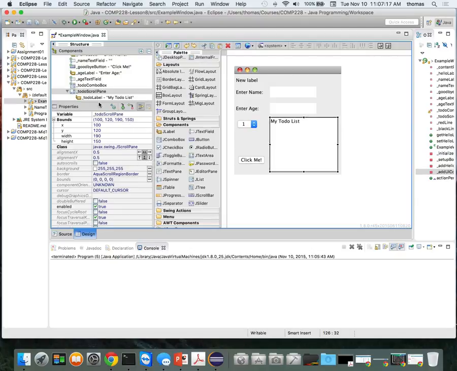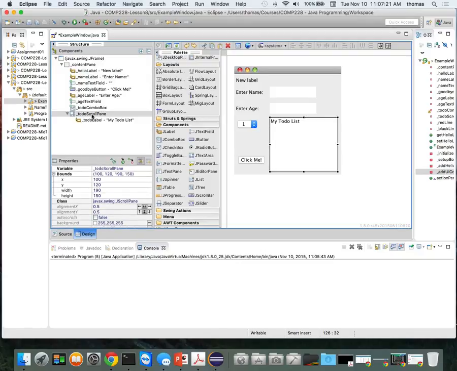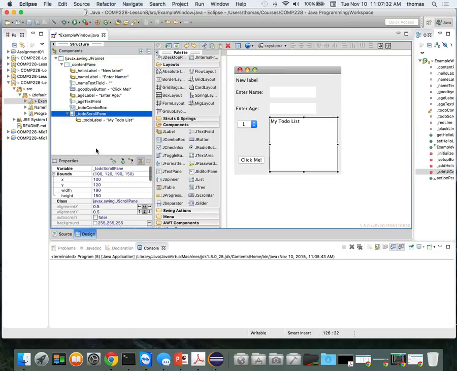Take a look at the hierarchy so we can see what we're talking about here. Here's my to-do scroll pane. This is my content pane, right? My content pane has a layout that's absolute. I can choose that layout. My to-do scroll pane does not have a layout. See that the to-do scroll pane is just a variable, but there's no layout. I don't have a layout that I can go to and ask, hey, what's my layout? It doesn't have that option. Do you see?